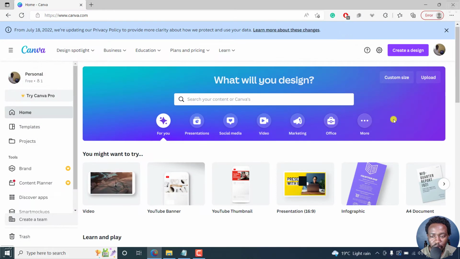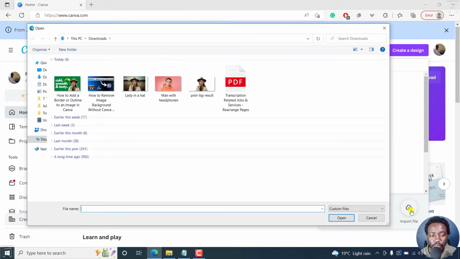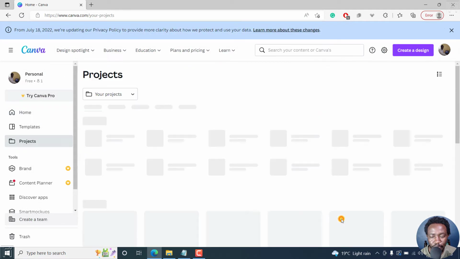So let's just go back here. So I'm inside Canva and I'm on Canva, the free version, and you can see here, it works even in Canva for free. So I'll begin by clicking on create a design. And once I do that, I'll scroll to the bottom where you have the option to import a file. I'll click on that and navigate to the folder with the PDF that I want to rearrange the pages. It's this particular one. I'll click on it and then I'll click on open.